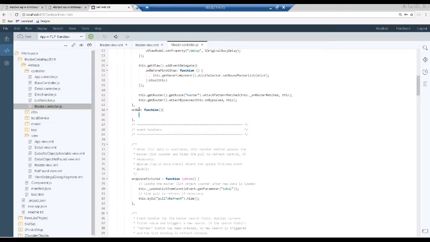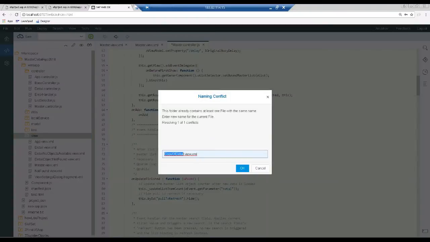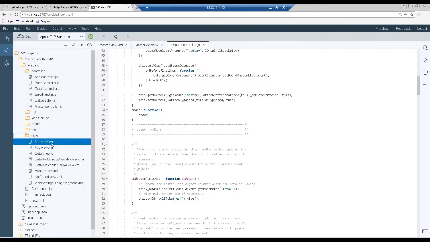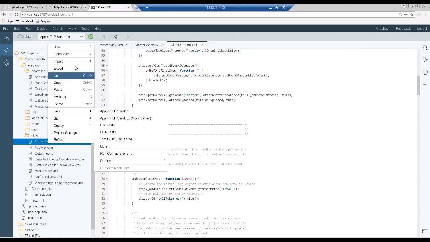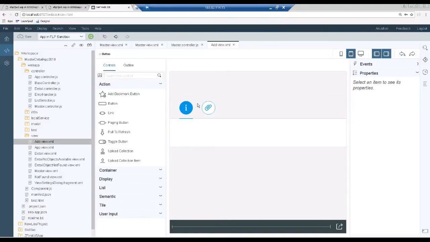So how can I create that screen? It's pretty easy to create, but before that I need to create the view for that screen, right? So let's make use of this detail view which is already in place. I make a copy of it and paste it in the same view folder, and I just name this view add view so that I can later on adapt it based on my need. I will right click and open this up with the layout editor and adapt the screen based on my need.